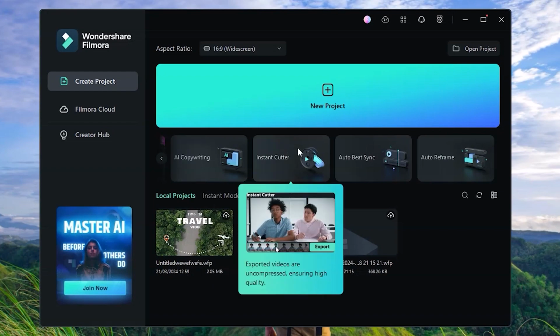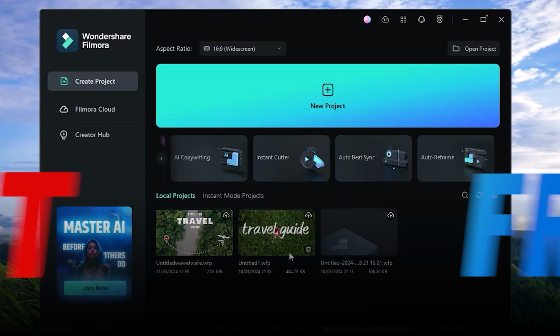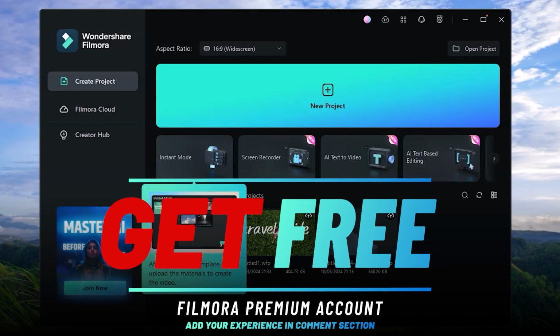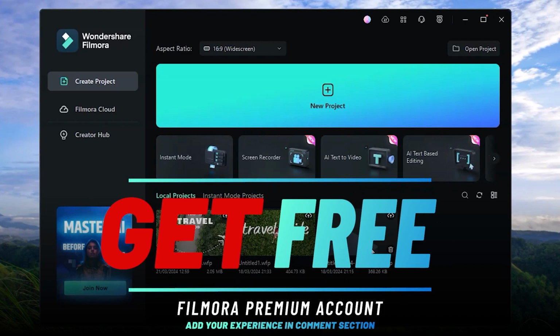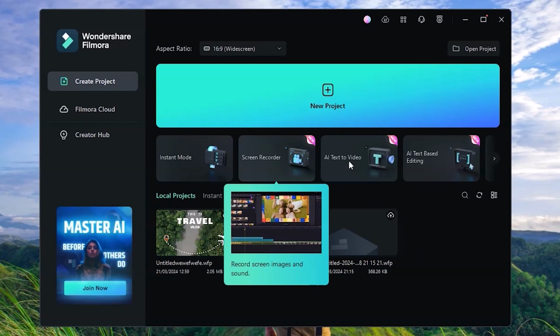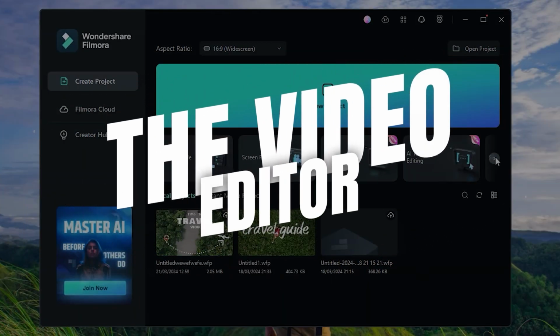In the dashboard we can see cool features beyond editing our own video. These features are powered with AI, therefore very easy to use. I will explain these features in this video. Before that, let's focus on the main video topic, the video editor.